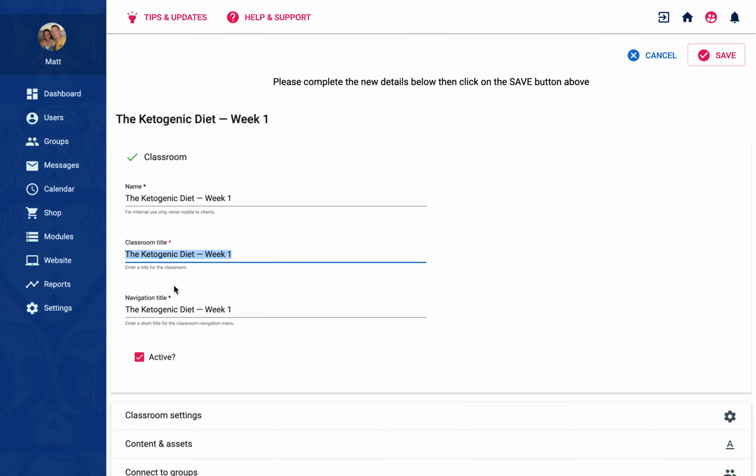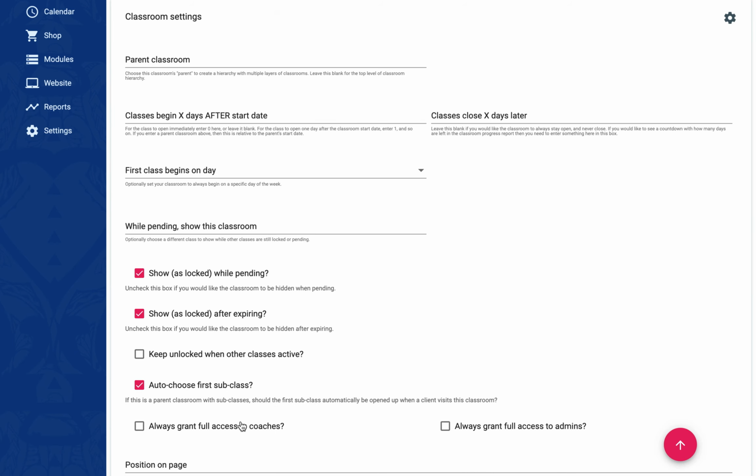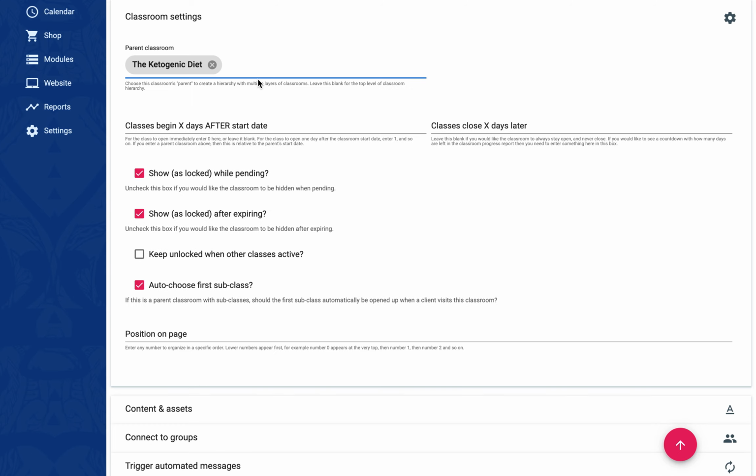Classroom title can stay like this. Navigation title, I don't want a huge long text on the button in the navigation. Let's keep it short. Let's simply say week 1. Again, you'll see what I mean in a moment. In the classroom settings, now it's important. I'd like to say that this week 1 belongs to my ketogenic diet classroom. How do I do that? Via the parent classroom. Simply hit the space key or start typing and you'll see all available parent classrooms. I'm saying, yep, this one belongs to that classroom.